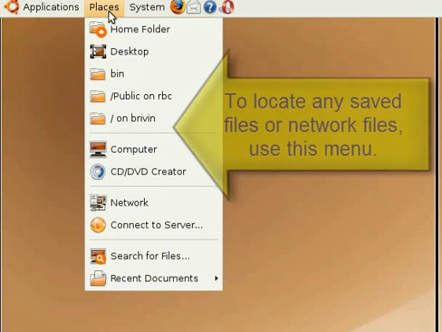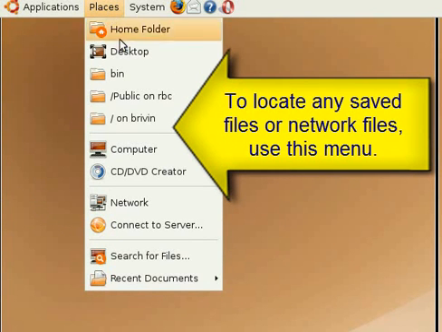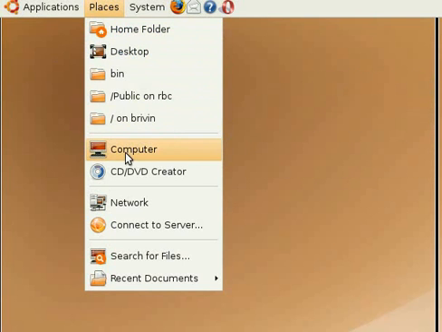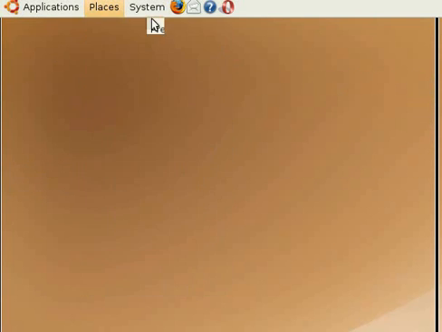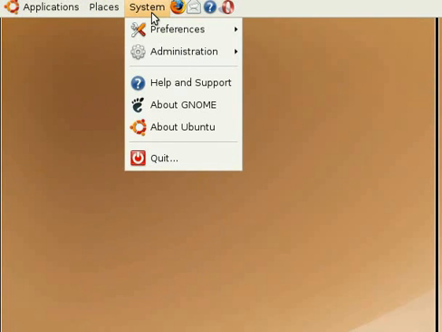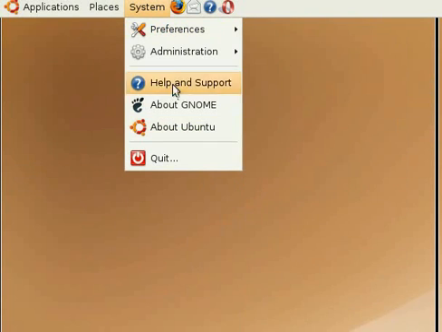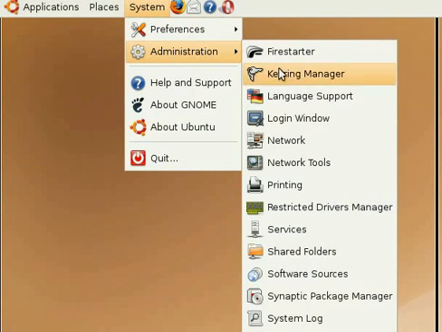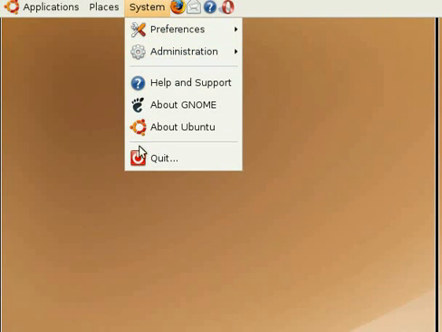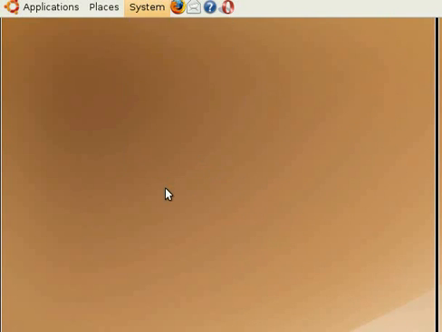Next place you have is an option called Places, where you can access your home folder, again analogous potentially to My Documents on your desktop. You have your computer, which is related to My Computer, your network, etc. The system option here is for your control panel things, changing passwords, changing your screensaver, your backgrounds, working with your network settings, firewall settings, all of those kinds of things can be accessed through the system menu on the upper left-hand side of the application bar in Ubuntu Linux.